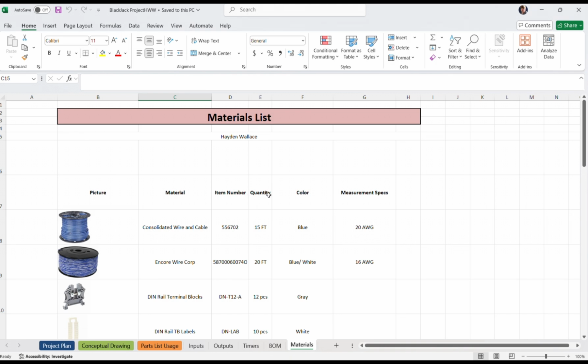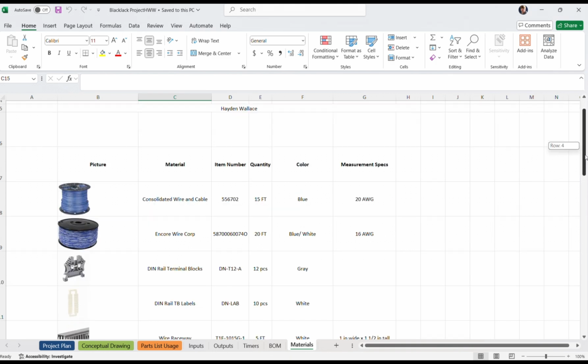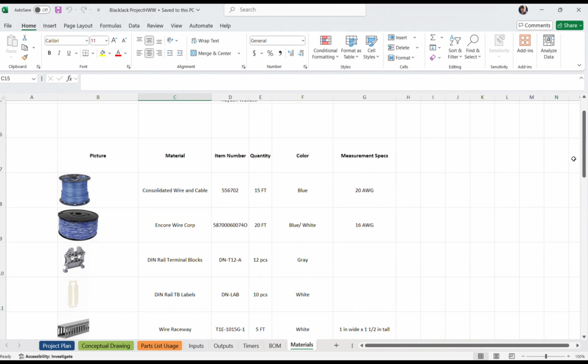Next is my materials list. Picture, material, item number, quantity, color, measurement specs. These are all the materials I used on my project.